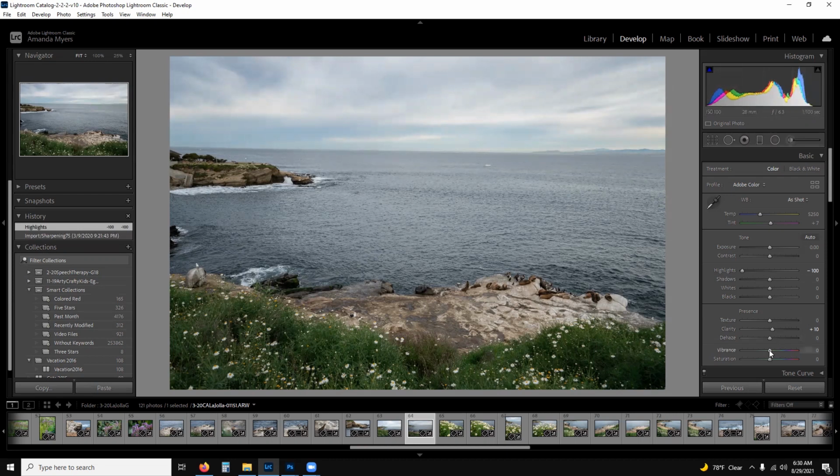You can also add a little bit of vibrance and saturation. That really makes the image pop. So you have more information to work with using the raw versus the JPEG.